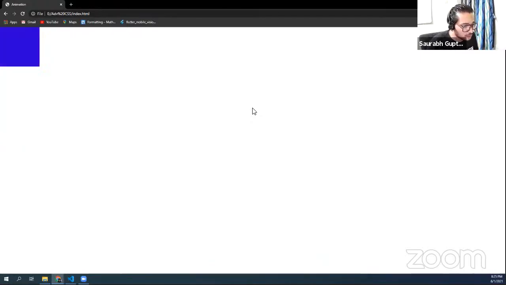Will this make our page load slowly? No, Abhi, not at all. No. CSS animations are very lightweight. They never make your page go slow.